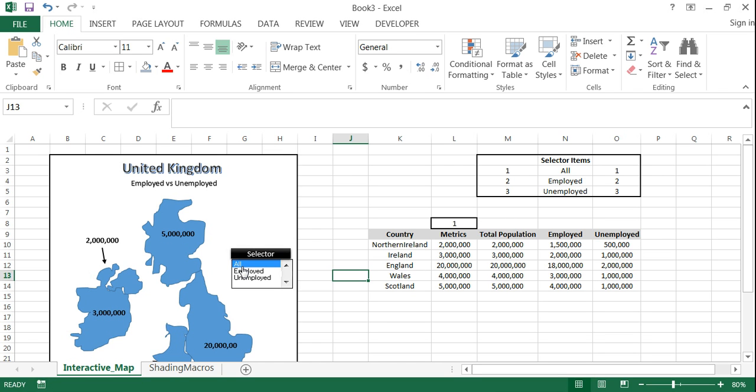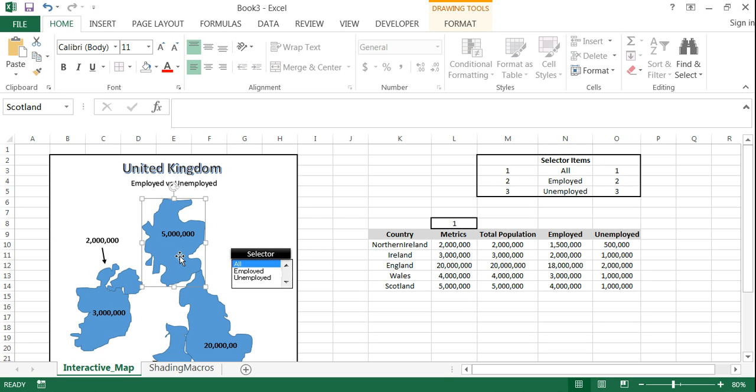Welcome to part three of the series on how to create a dynamic map in Excel. In part one, we talked about how to create the shapes for your countries or states or whatever your application is. Also, how to name the shapes. So in this case, you can see up here at Scotland and England, etc.